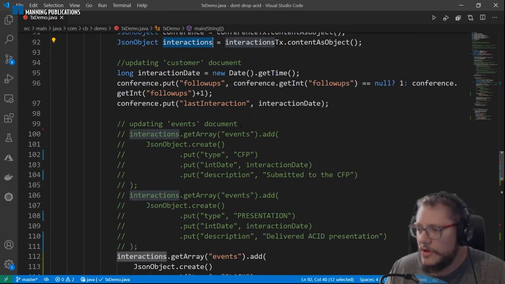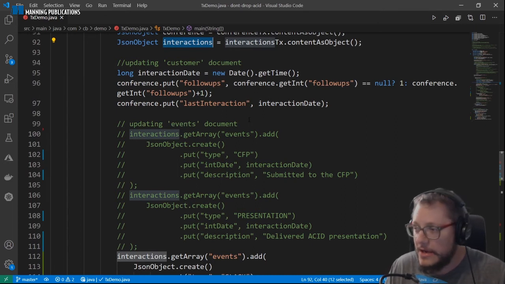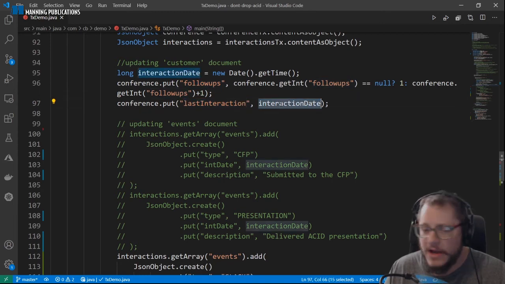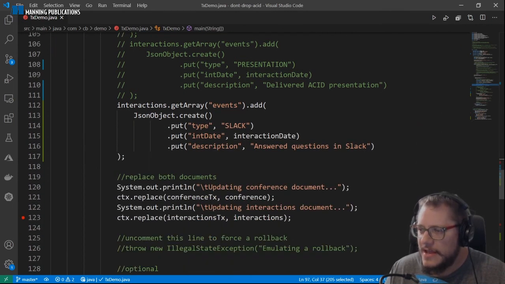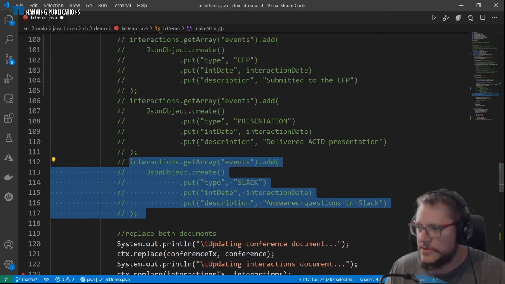And what I'm going to do is add another interaction. So this will be the first one. Add an interaction to it, and I'm going to increase the count of follow-ups in the main document, the conference document, by 1, and get right now as my last interaction date. I'm kind of doing this a little bit backwards, right? I'm modifying the conference first, and then I'm adding the actual item to the events array. I have this wrong here. I was playing with this earlier.